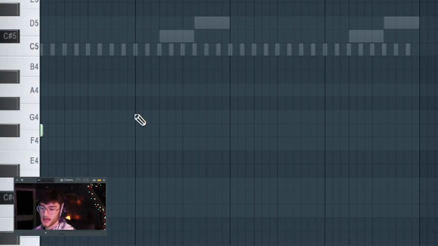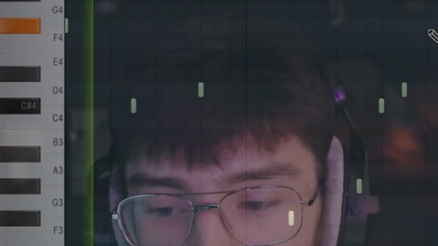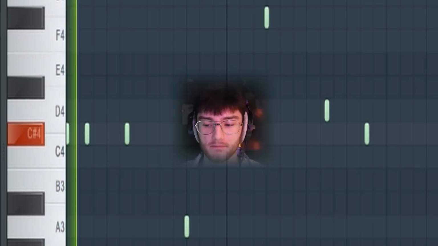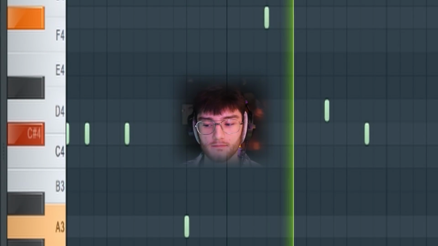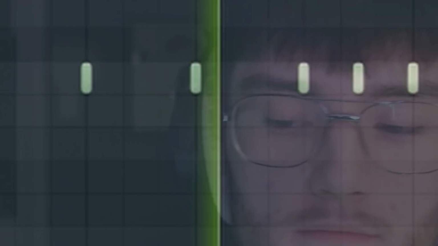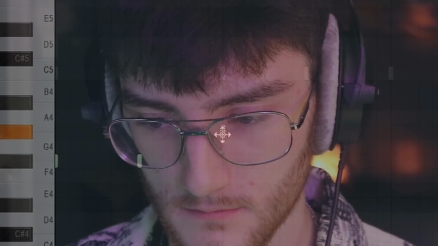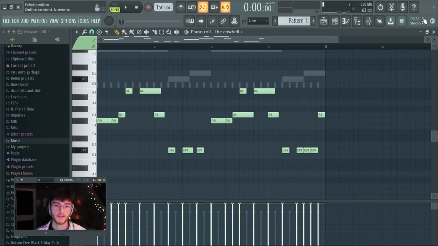You're probably gonna want to pitch it down a little bit. So a melody like this would work. A melody like this would work. Even a melody like this would work. So just do whatever floats your boat. Make sure it kind of goes with the sample and just moves the song along. It doesn't really like distract from what you're trying to do. Alright, so this is the little melody that I came up with. It sounds like this.